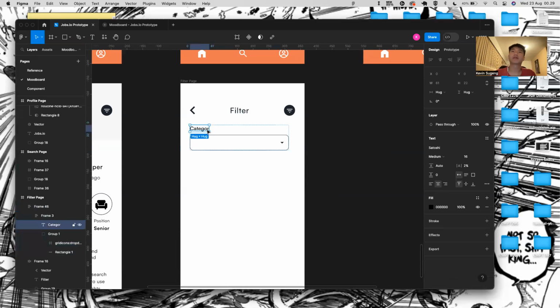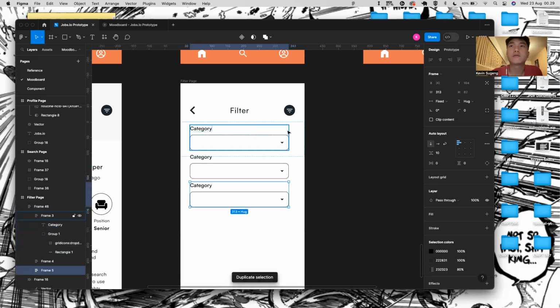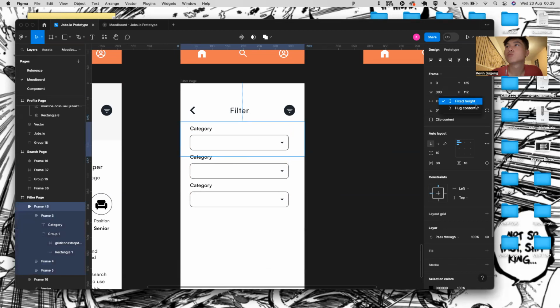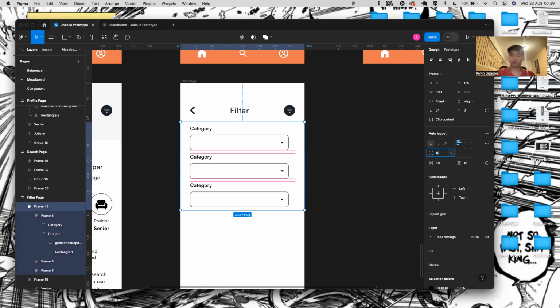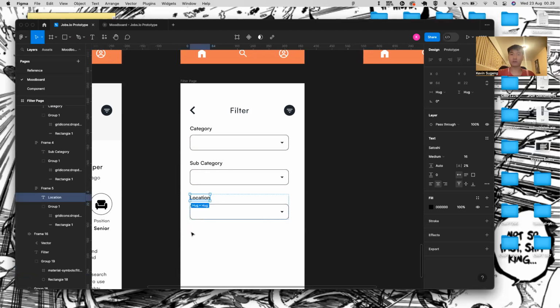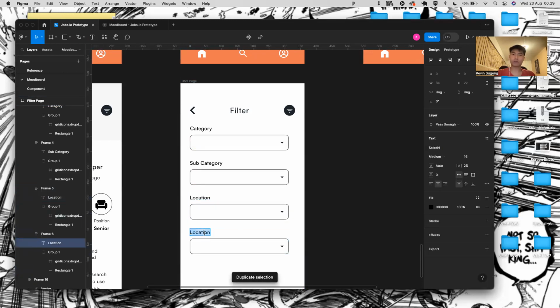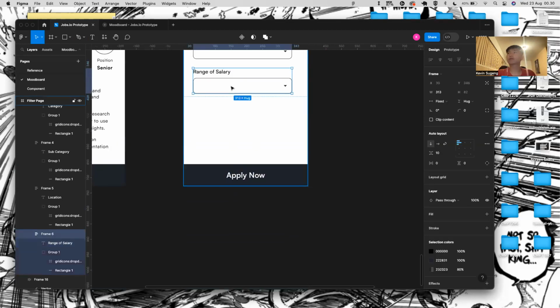Right, let's put category in here. Nice. I'm going to copy paste all of this. It's written. Then let's give it 30. Up. Category. We have location. Then we have range of salary. And the last one we have the job type.